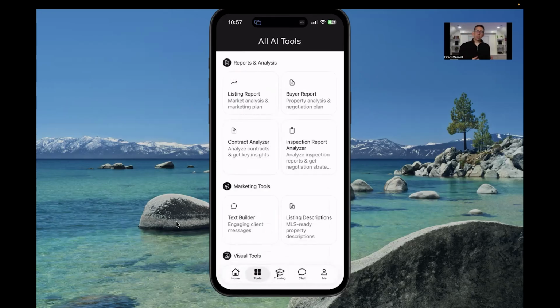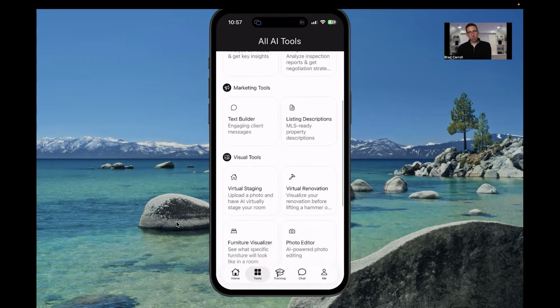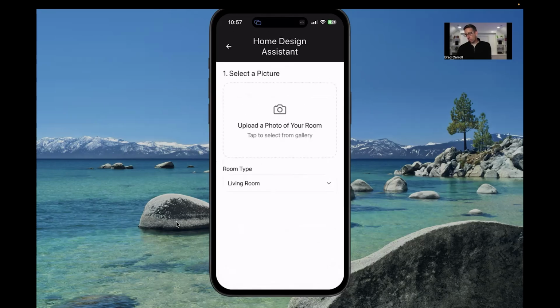So let's get into some of the tools that you all are probably familiar with. And again, the good news is that we've already gotten some great feedback from everyone as it relates to some of these tools on the web version, and we have taken that opportunity to improve a lot of the features and functionality within the app. So I'll give you one that was a pretty top requested feature, and we'll jump over to the virtual staging.